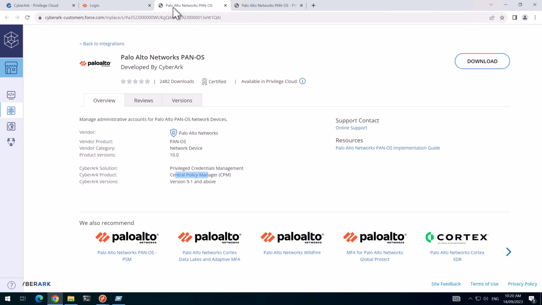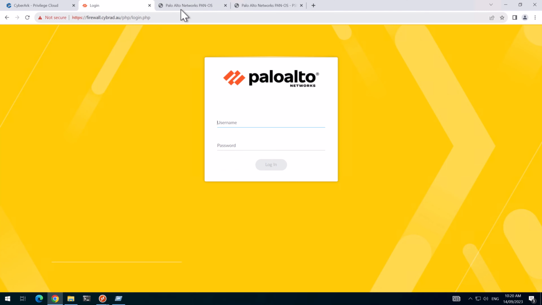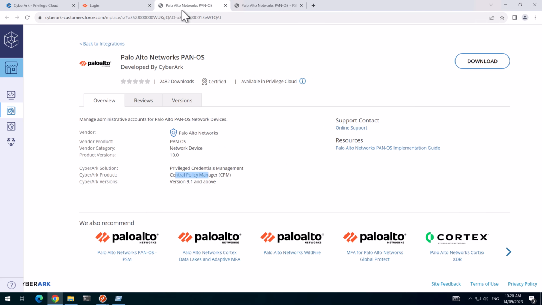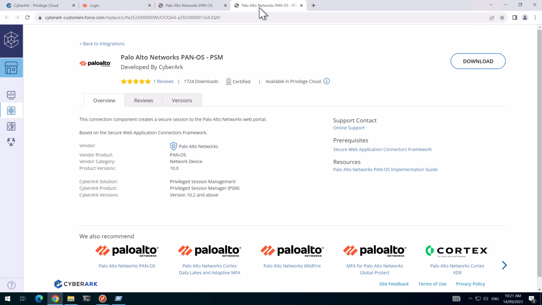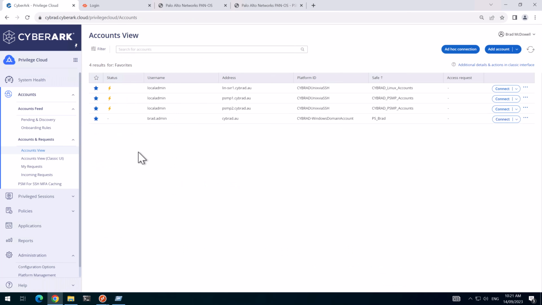What we'll need is a firewall, of course. We'll also need to go to the marketplace and get the CPM Palo Alto PAN-OS platform. And we also need the connection component that we used last time in the last video, which was the PSM for Palo Alto Networks. Before we proceed, I'll remove everything that we did in the last video.